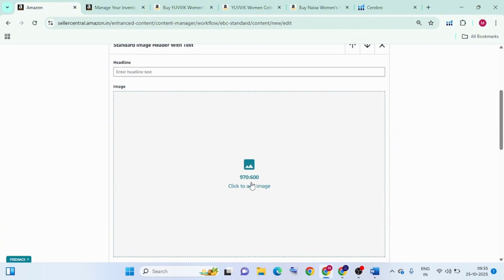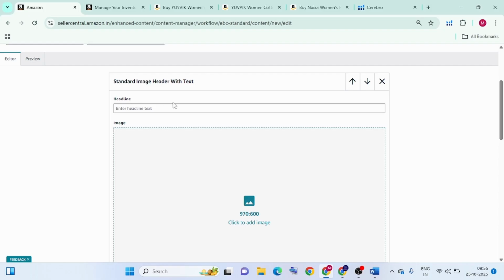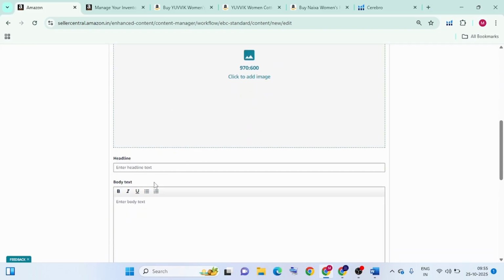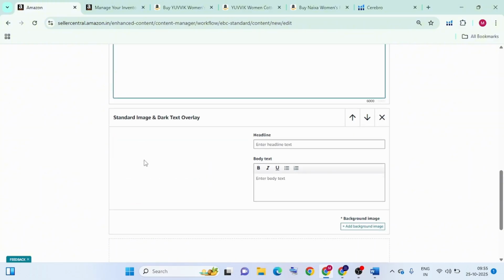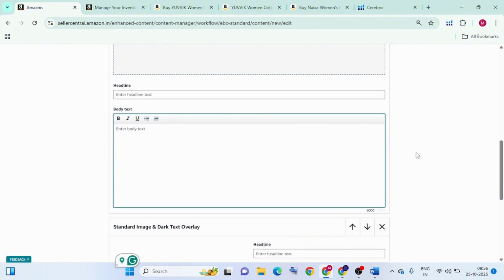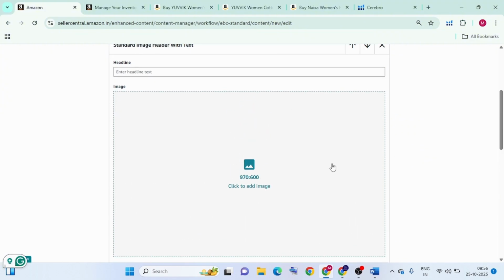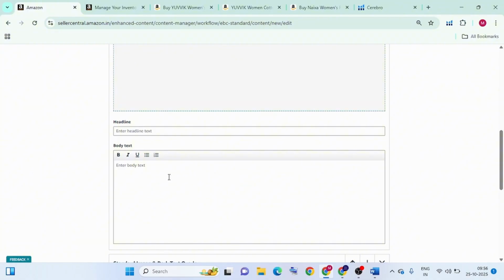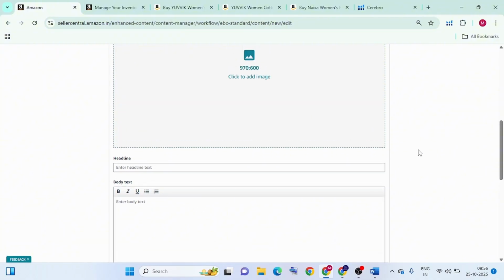Here I will see there is a heading, and after the heading, the body text, right? And if we see the second one, the image and dark text overlay, it shows a heading and body text, right? Now we'll see how you can upload the images you have created for the A plus content, right? Later on we will see what my headings are, and what I should write for the body text, right?